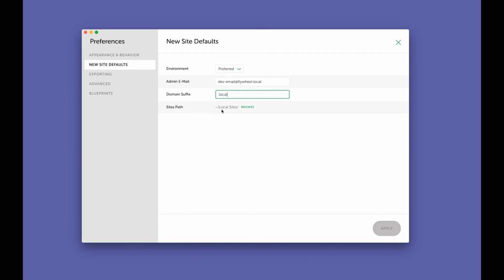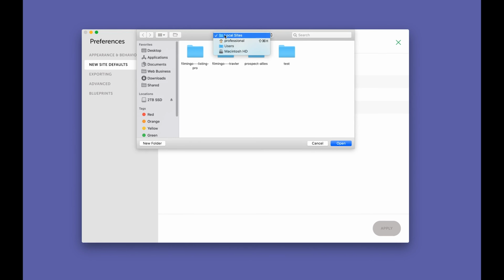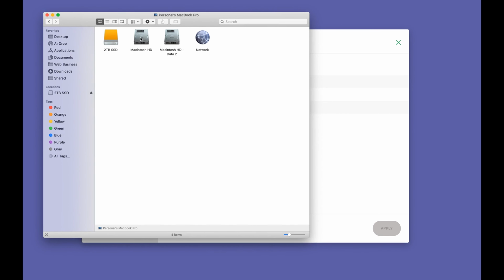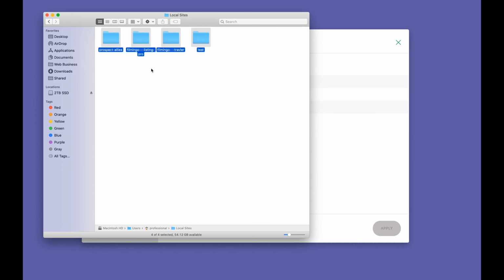And the site path. This is also pretty important because this is where the website's going to be saved. So if we click browse, you see that it's Local Sites, and here are the 4 websites that I showed you earlier. Now let's take a look at where those are saved. If I go over here to my Mac HD, then Users, then my user account, then I can go to right here, Local Sites. So Local created a new folder in the user folder called Local Sites, and that's where it's storing your websites.